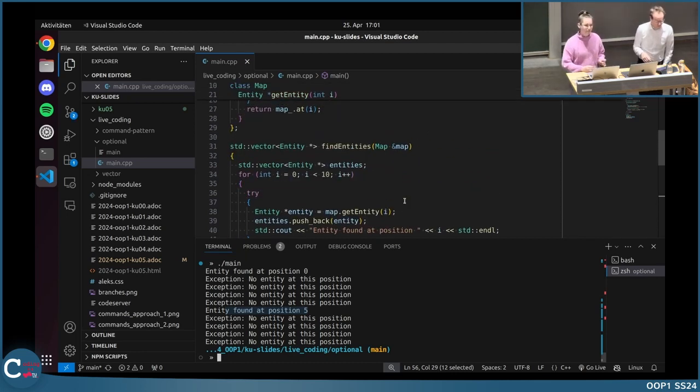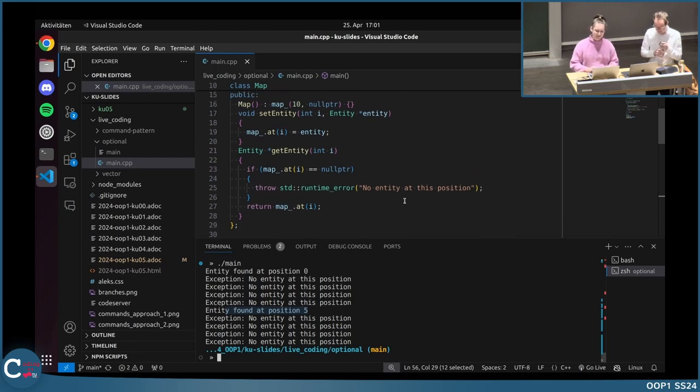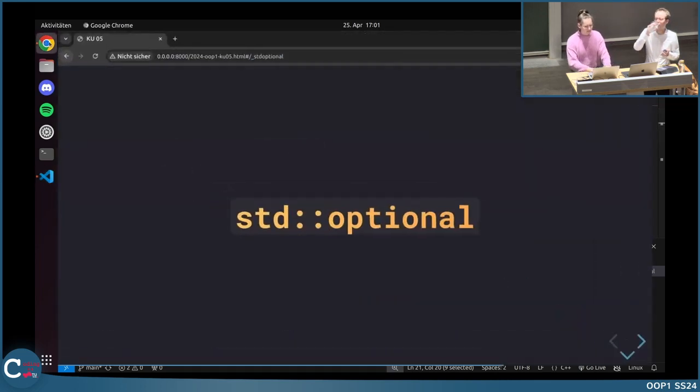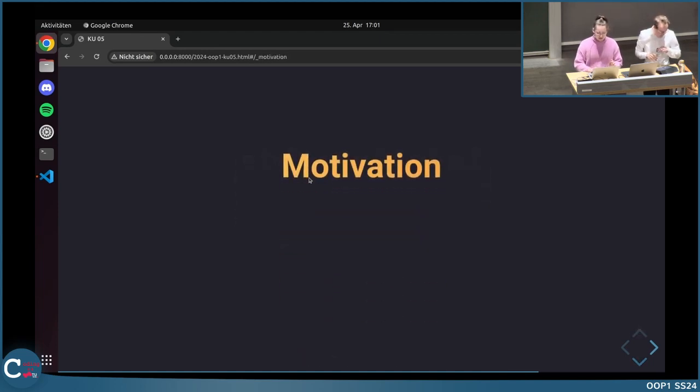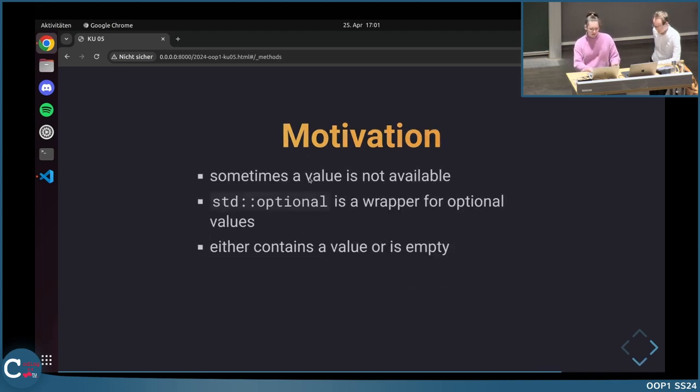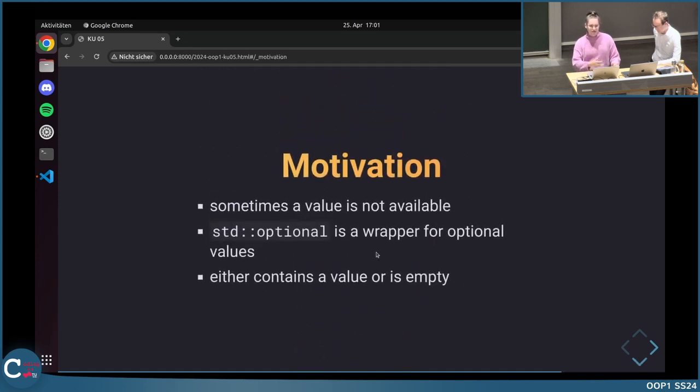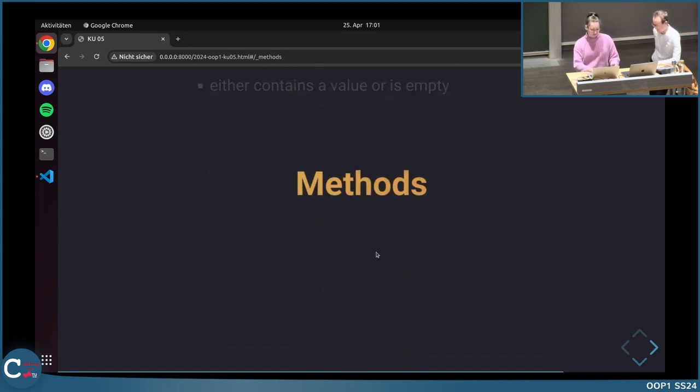Okay, so of course the first thing we could do is just return a null pointer from getEntity if there's no entity here. But I think this is a rather ugly solution, and there is something better in the standard library, namely the std::optional. So what is our motivation? Well, we want to represent some value which can either exist or it can't exist. So like already the name tells us, we want something that is optionally there or not. And yeah, this optional is just the wrapper around this value.